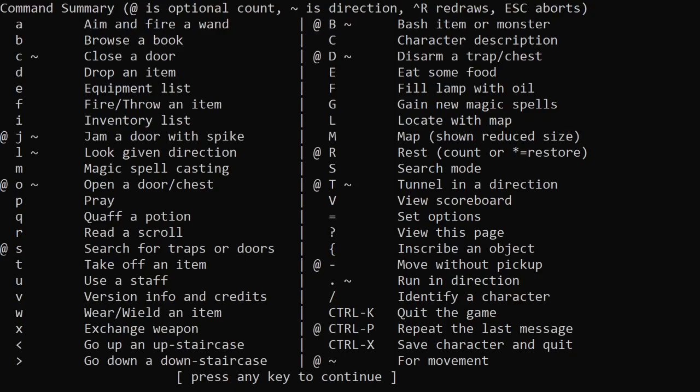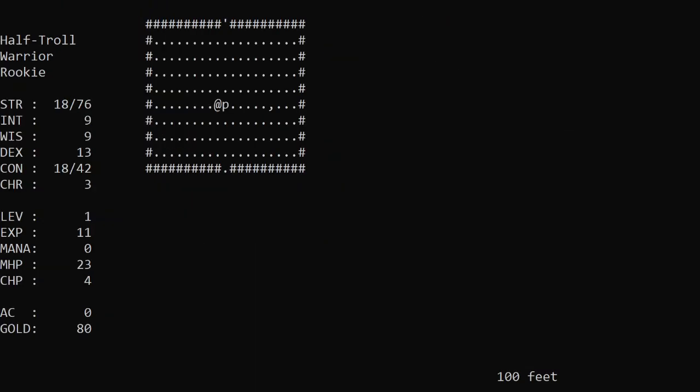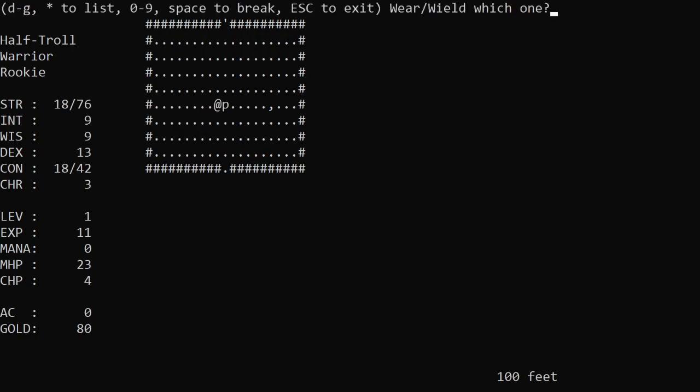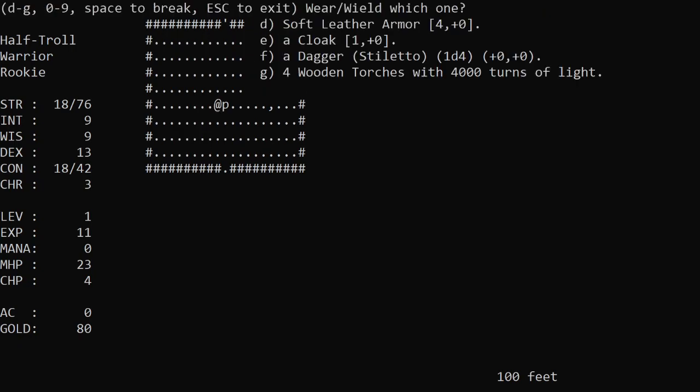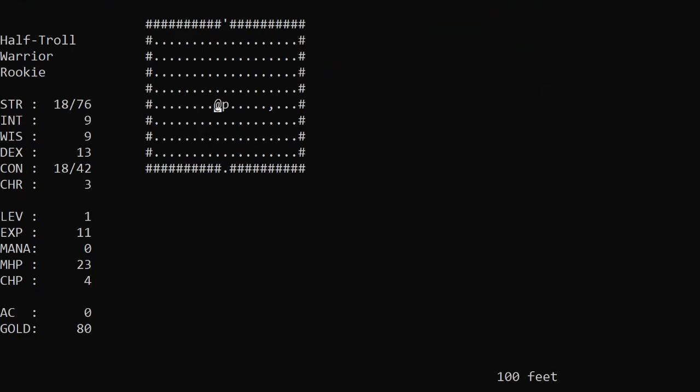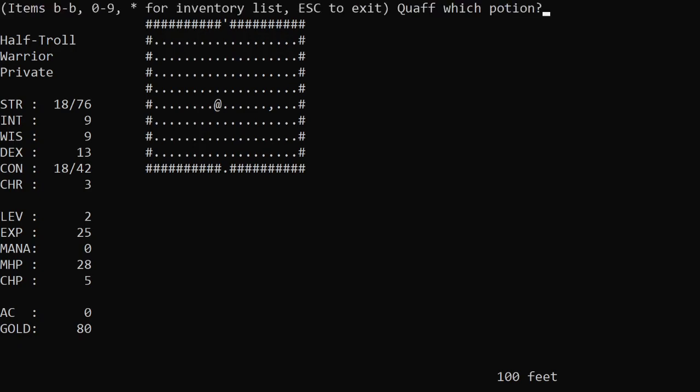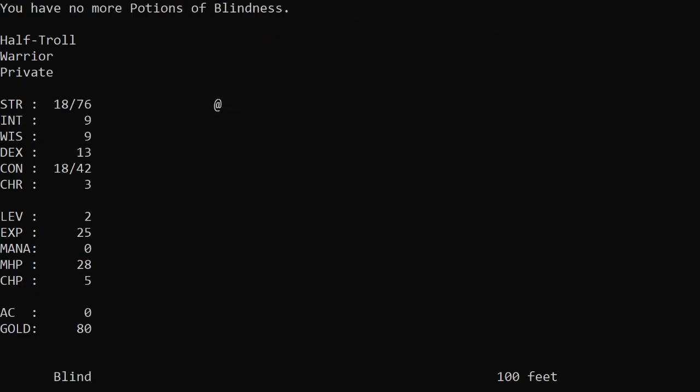Okay. I'm going to try magic spell casting. You can't cast spells. Oh, okay. Welcome to level 2. Let's drink this other potion we've got. I don't like I have to open the menu to. Oh. Okay. Okay.